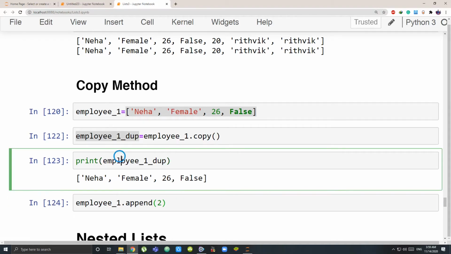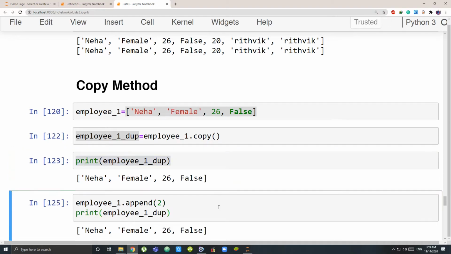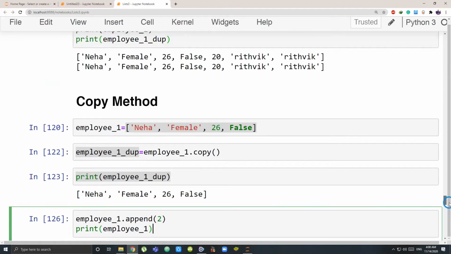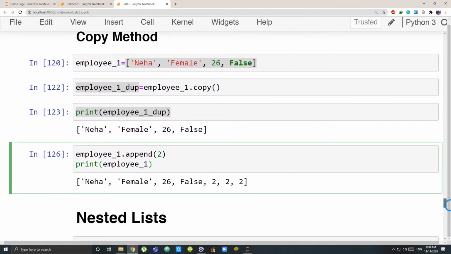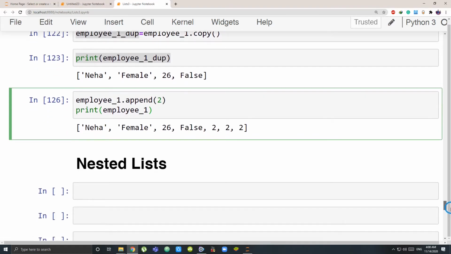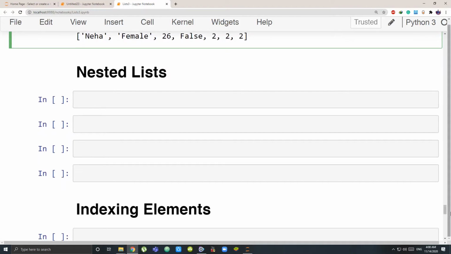Now I'll print my employee 1 dump, and see, I've appended to the first list. Now there's no effect on this one, though if I print employee 1 and check, there is this 222 added because I've run this cell many times. So what happened? It was appended here. So the copy method basically creates two different lists independent of each other, where one of them is copied from the other. Next comes nested list.